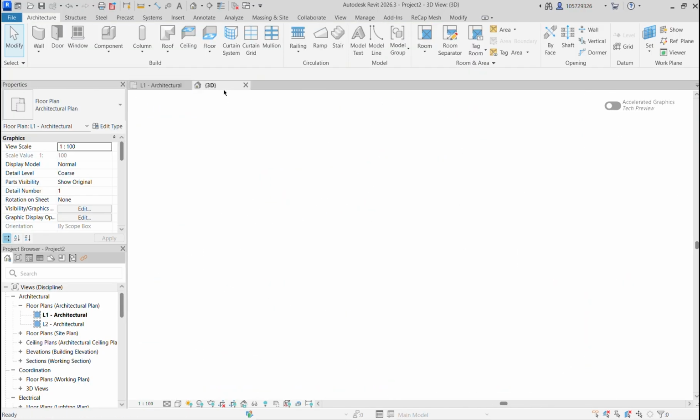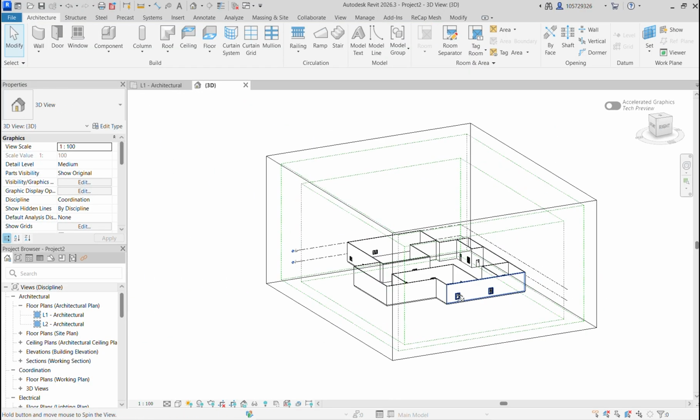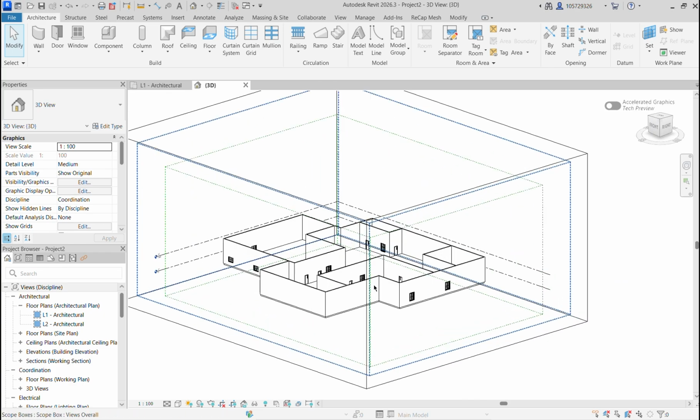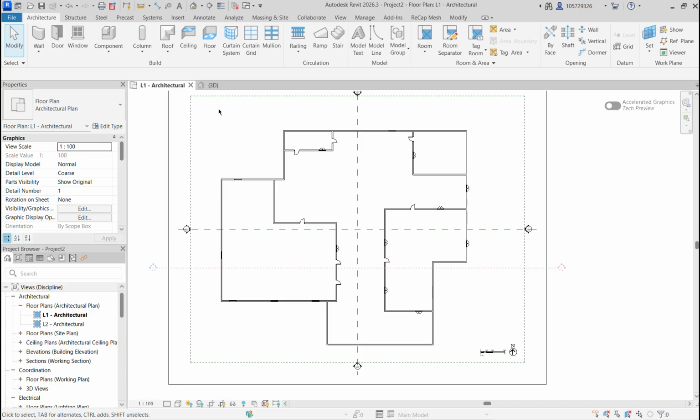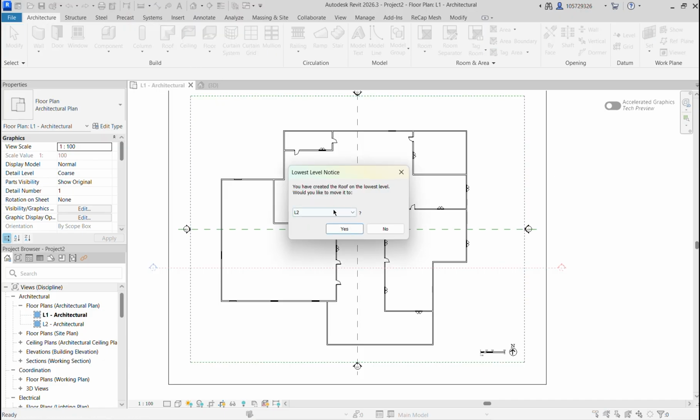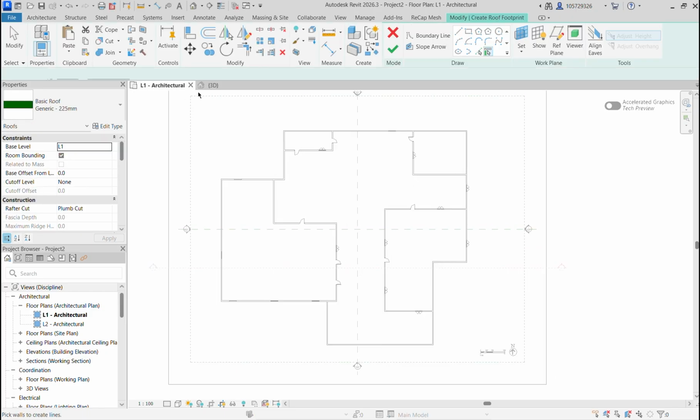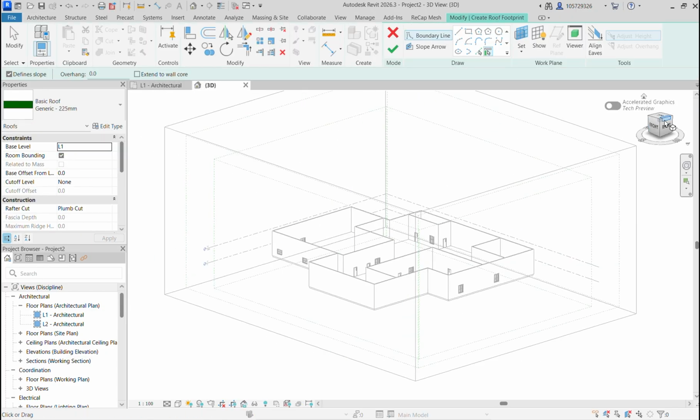To sort of finish up this building, or let's say this house, you're going to want to add a roof. So in order to easily make a roof, just under the architectural panel, click on roof, and then it shows you have created a roof on the lowest level. Would you like to move it to level 2? Basically, level 2 is this.